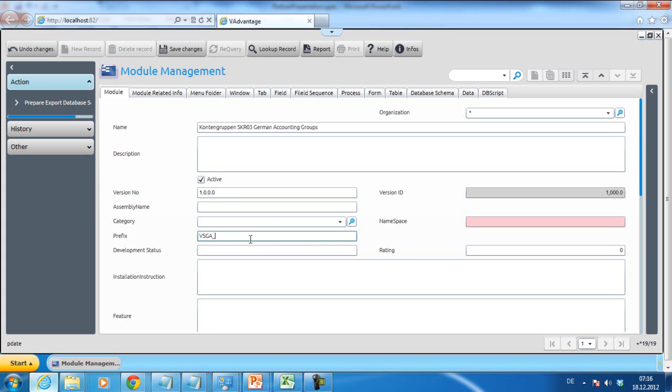And I need to place an underscore here. In case you are having a separate DLL for that, a separate coding base for that, you need to enter the namespace. In this case, I'm not having a separate one, it's just a data module. So I'm just entering the Vienna Advantage namespace, and in assembly name, there will be the assembly name.